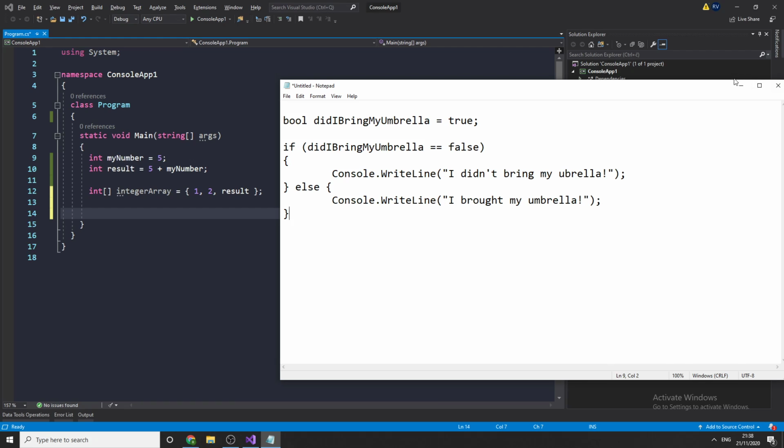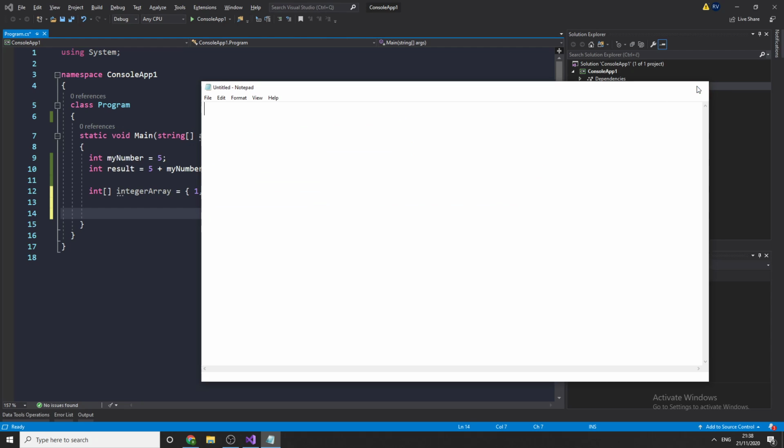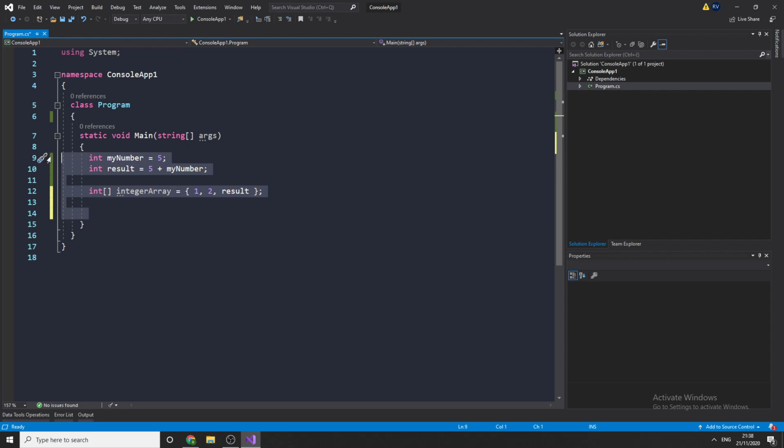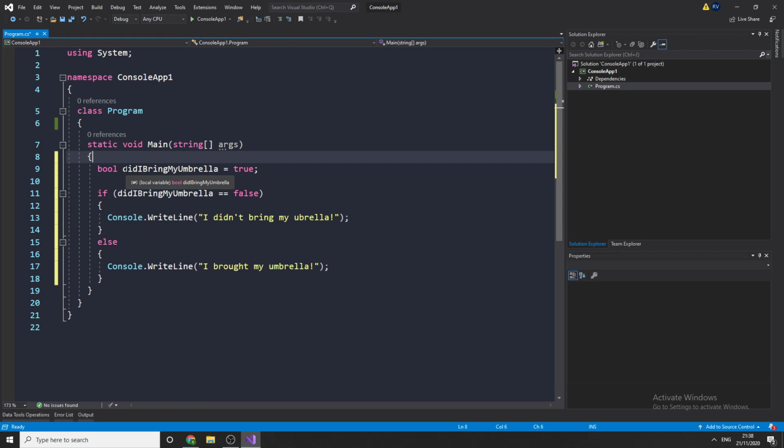In the if statement, you can have more variables to check. And I'm going to be moving to C# to show you these examples. So right now, the did I bring my umbrella variable is set to true. And now it's checking, if did I bring my umbrella is false, write out, no, I didn't bring my umbrella. And in the opposite case, it's gonna write out, I brought my umbrella.